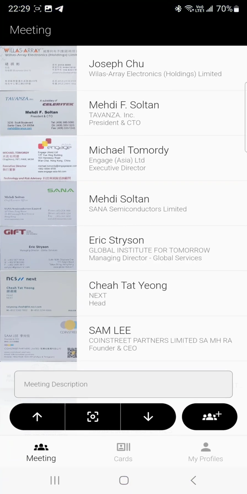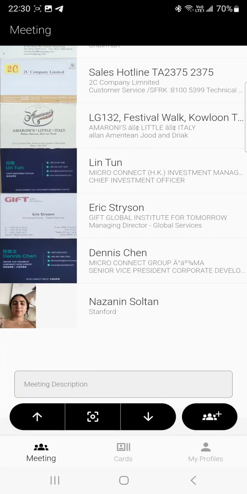So here is the application. This is a contact management application. It has multiple features, so you can actually have multiple business cards of different people that you meet here.